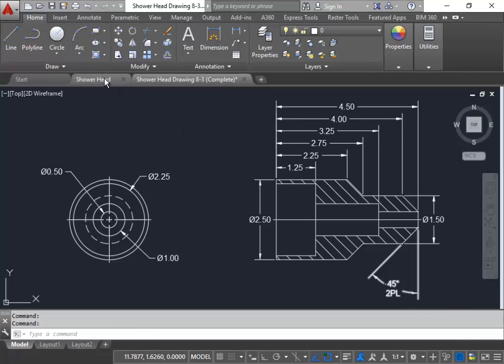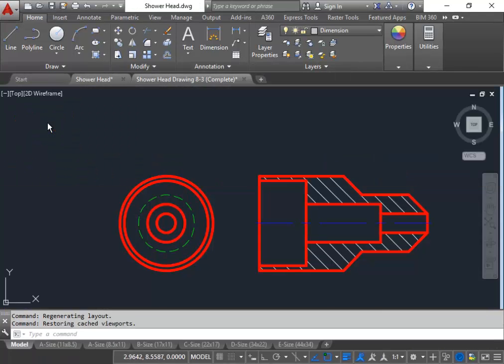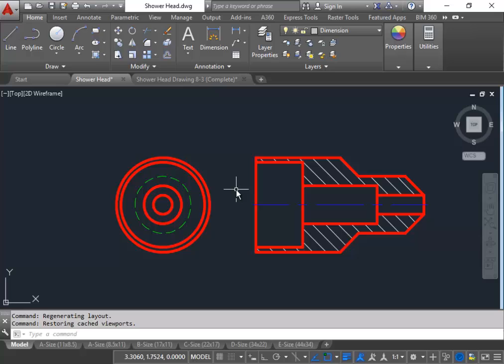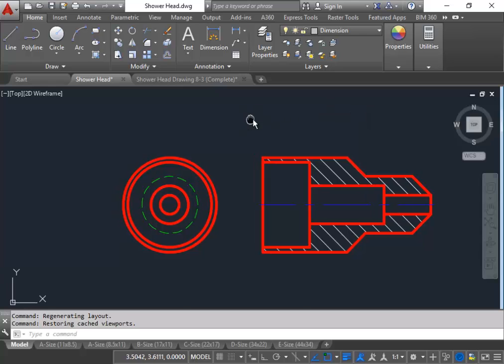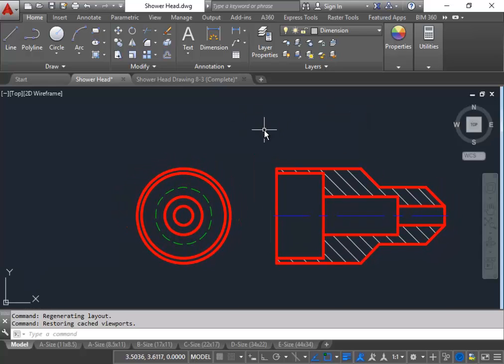So what we're going to do is start from a standard drawing where all the object lines are already complete. Hidden lines are in their place. Center lines are also in their place, along with the hatch pattern as well.